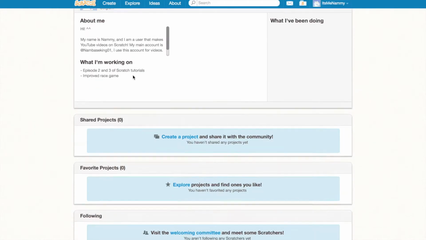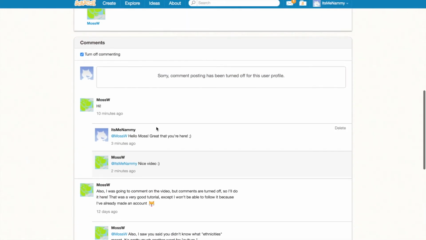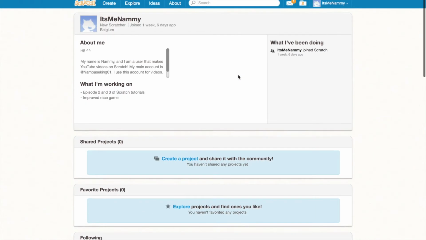Now, when I reload the page, which is Control R or Command R on MacBooks, then it says, sorry, comment posting has been turned off for this user profile. Now, you can definitely turn it back on if you wish to. It's all a very simple process.